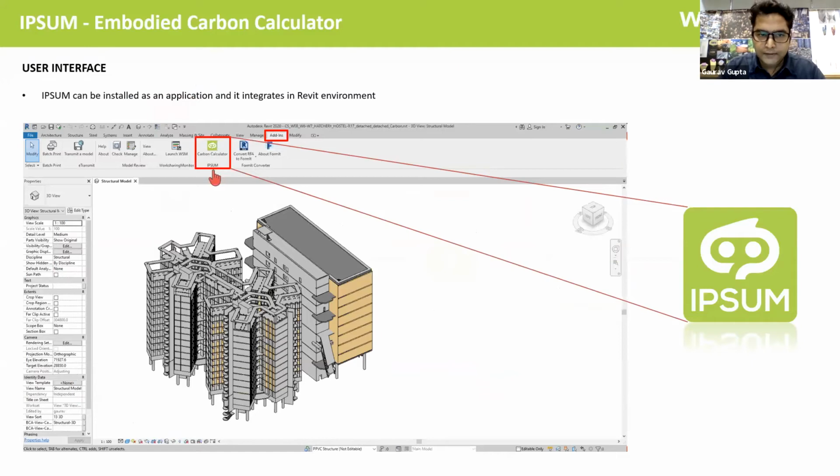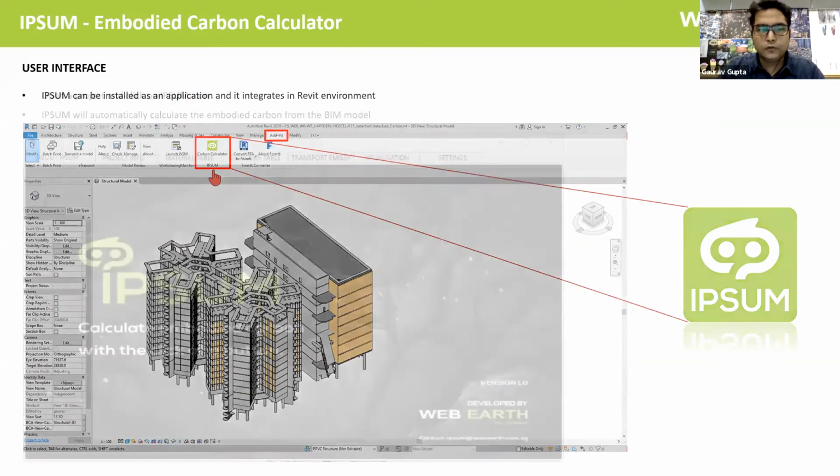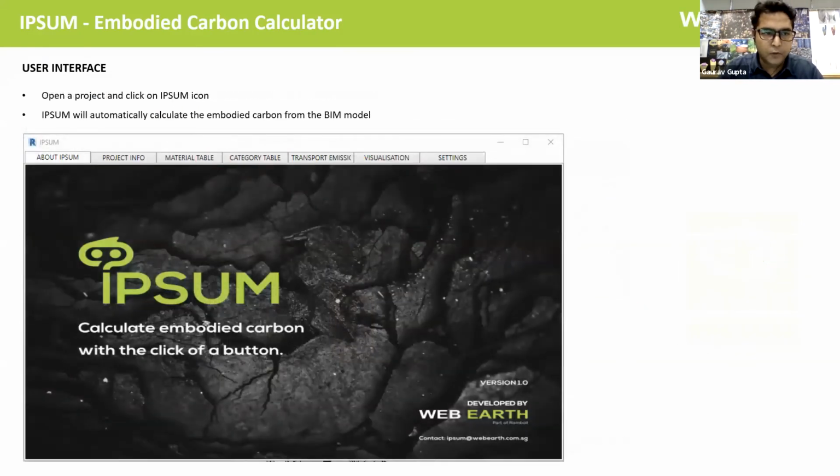And at any point of time the designer wants to check the environmental performance, they just need to click on this button. Once you click on this button, a dialog box will pop up. It will take 5 to 10 seconds because Epsom will be processing and calculating the results. And by the time this dialog box opens, you already have your embodied carbon calculated, and the result will be shown in a better visualized manner.